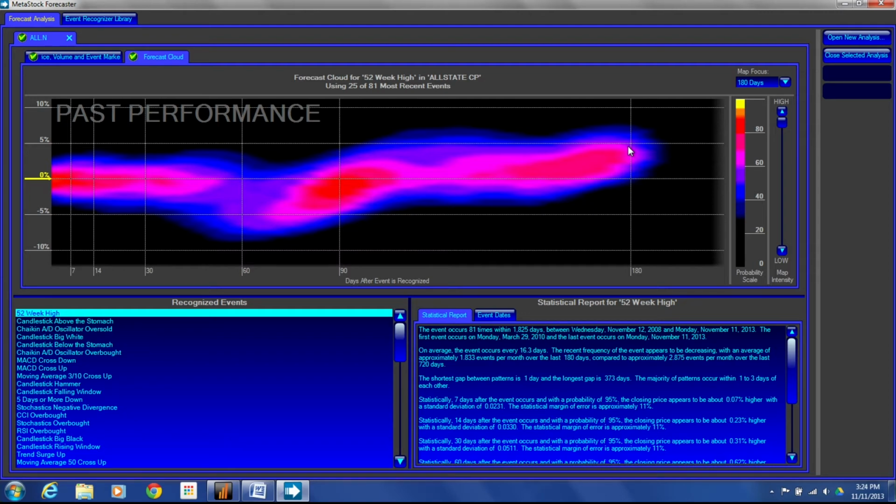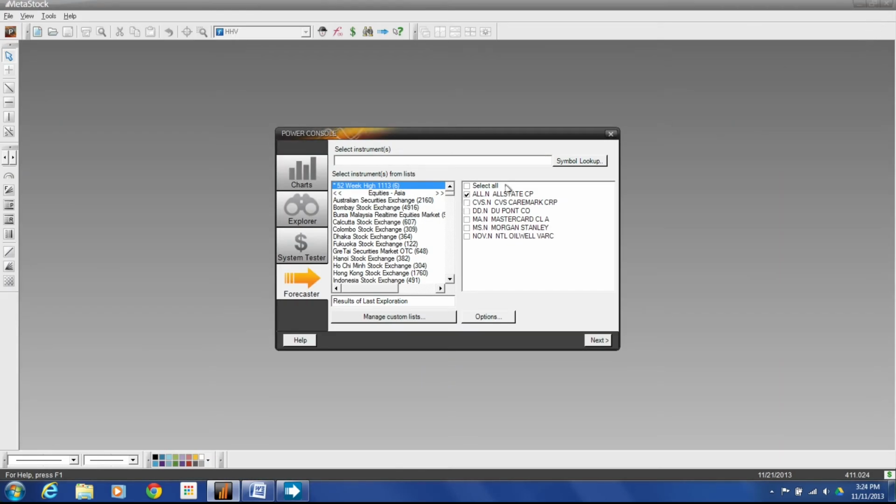We have slight pullbacks, so if you're looking for those 5% moves, that would be a great range for you to be able to identify. Let's maybe look at one of the other ones. Let's go click on Open a New Analyses over here in the corner, and let's open up DuPont and see what DuPont brings up.